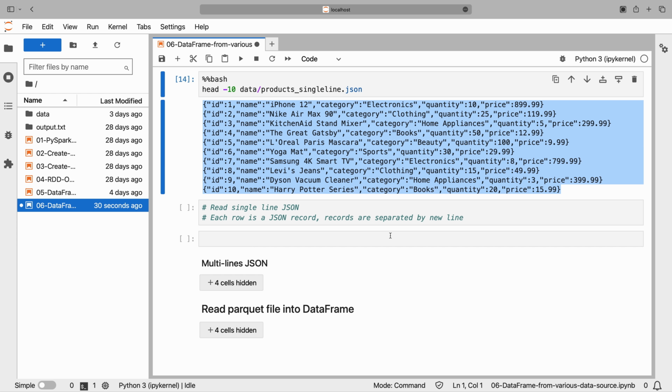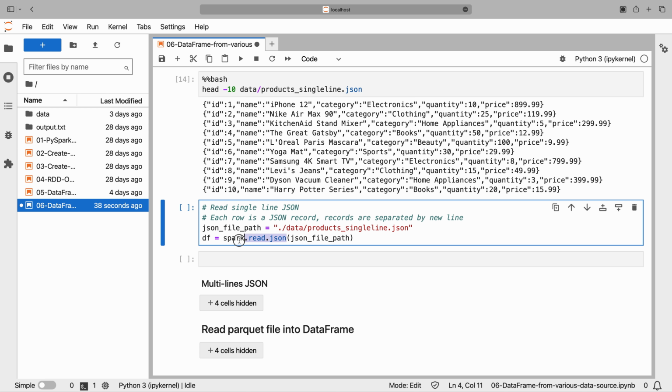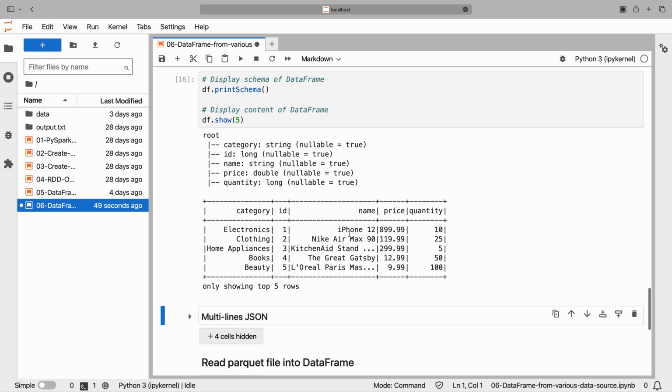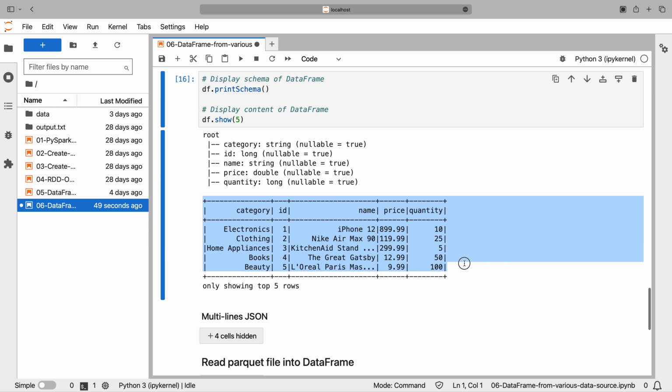To read it into a data frame, we can simply use the spark.read.json method with the path of the JSON file. As always, we'll show the schema and content of the data frame. We can see the proper schema is automatically set.